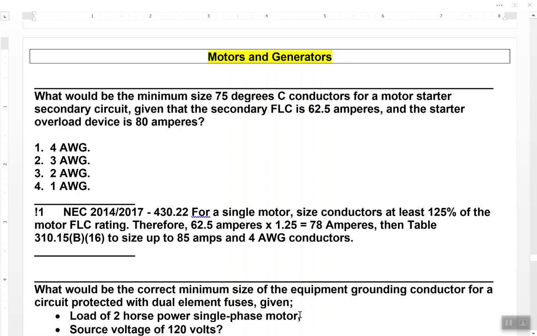This section is on motors and generators. Not too many generator questions, but definitely a ton of motor questions upcoming for the calculations portions of your exams. Okay, so let's turn in our code books right away. Let's get on this thing right quick.